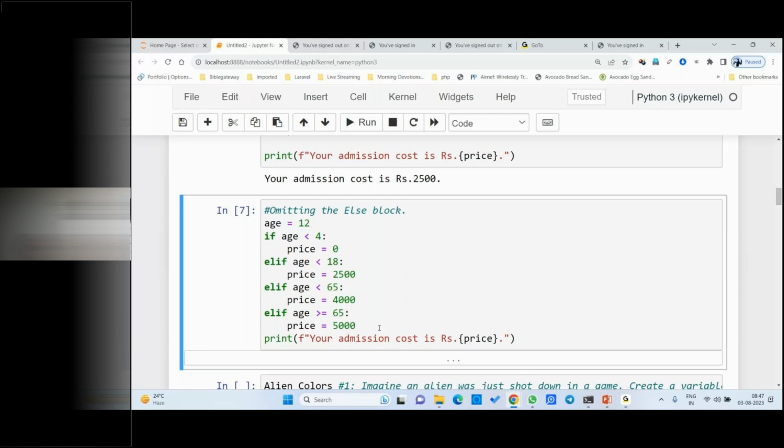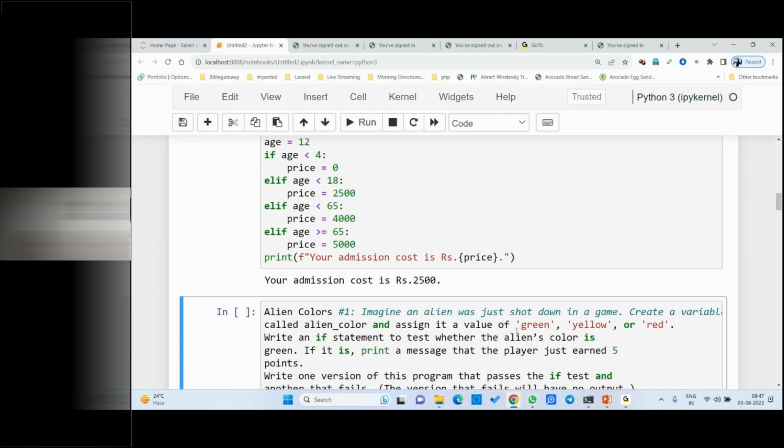So now 12, in this case, is less than 18. Okay, so this is the matching condition. So price is assigned this value, 2500.